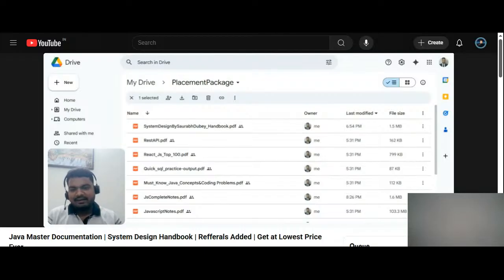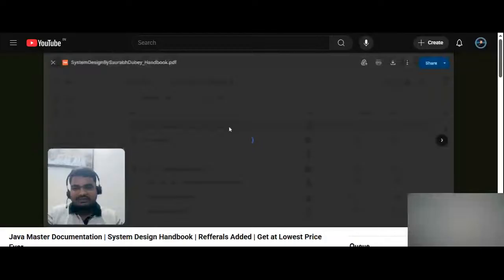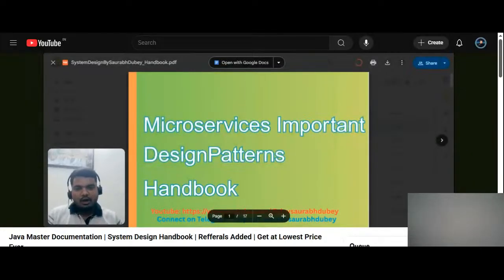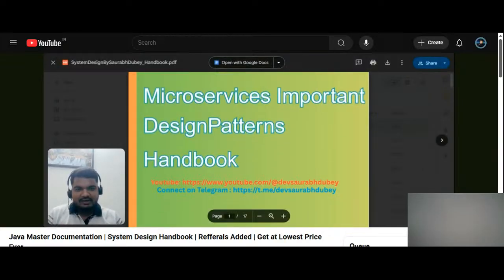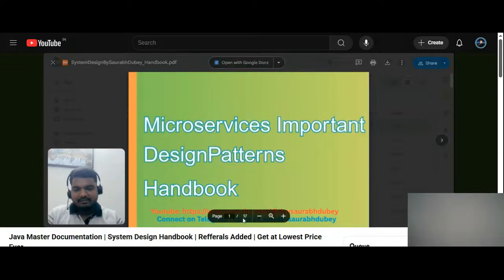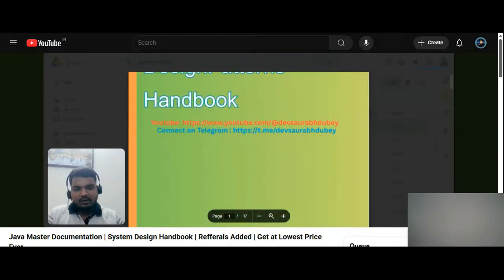We have added a new, very special resource around system design because nowadays a lot of questions are coming from the microservices design patterns, right? So through this small PDF, which is around, I would say, 17 pages, right? You get a lot of information.